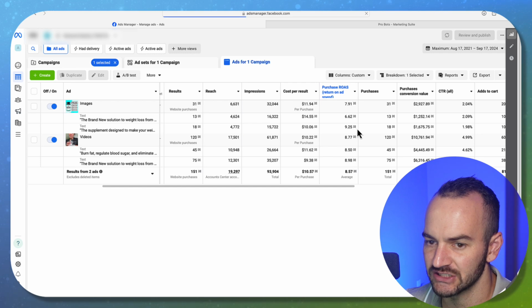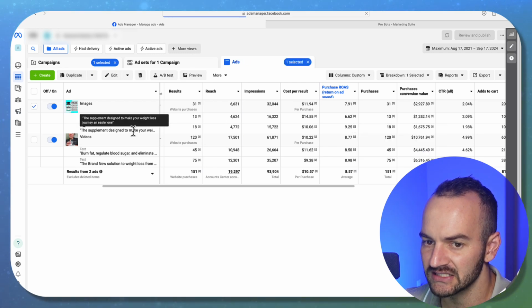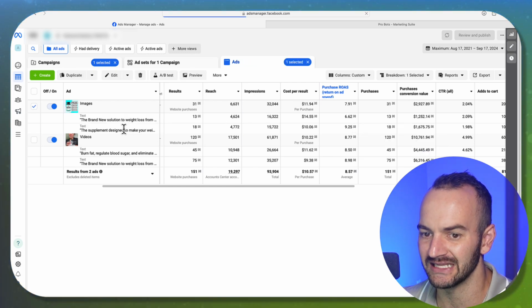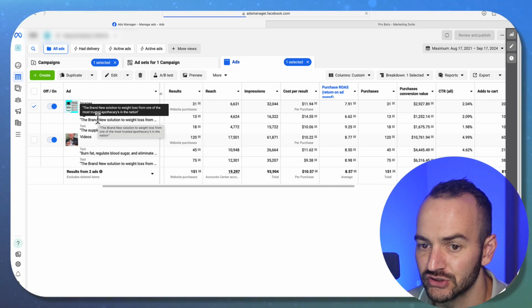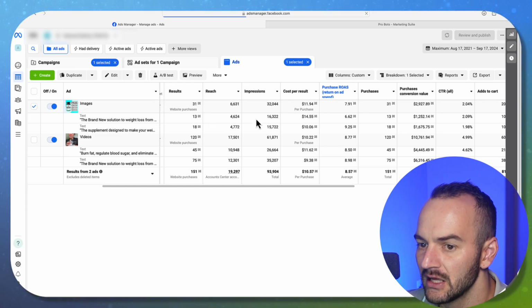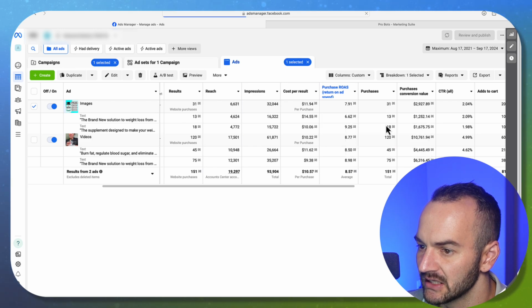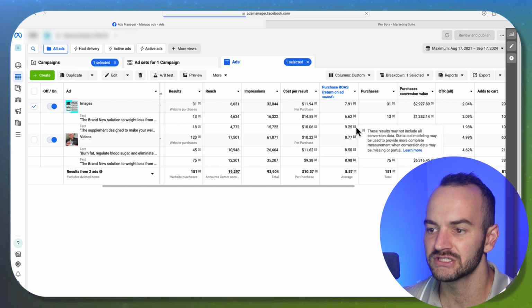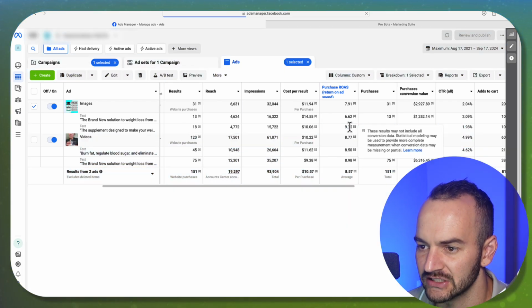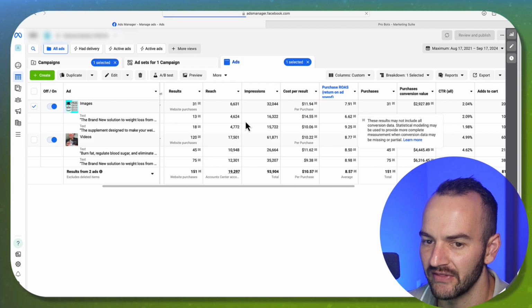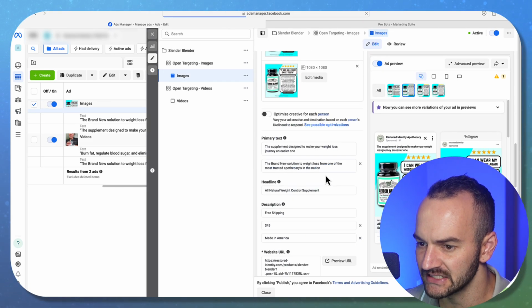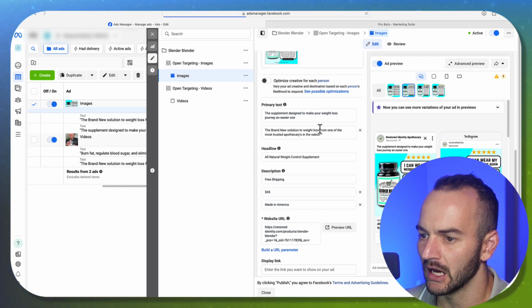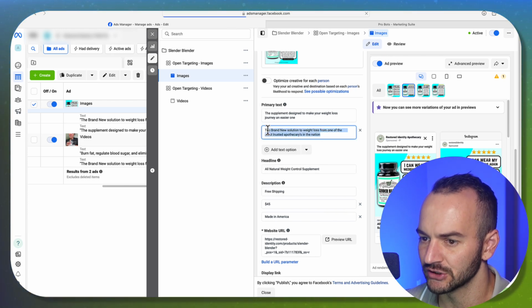So I've already got text open. I can see that the supplement designed to make your weight loss journey an easier one is doing better than the brand new solution to weight loss from one of the most trusted apothecaries in the nation, and by a decent amount. So because this ROAS is quite a bit higher than this one, what I would do is come in here and say, let's make another caption, and I'm going to try to beat this one.